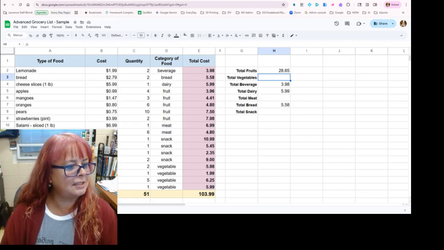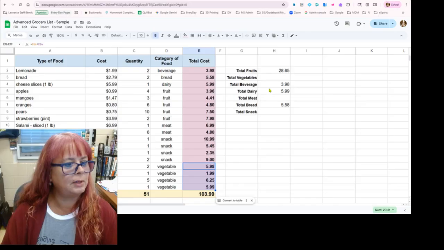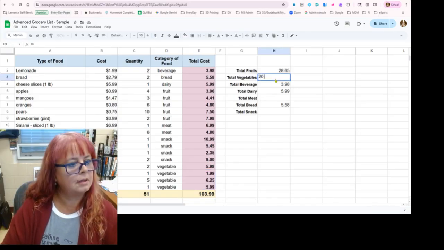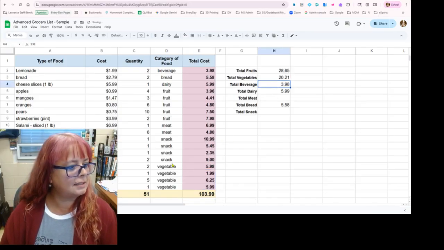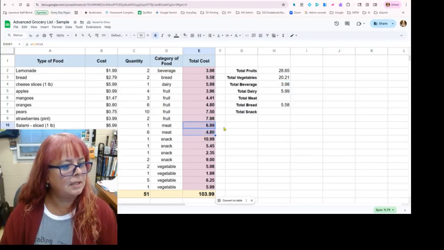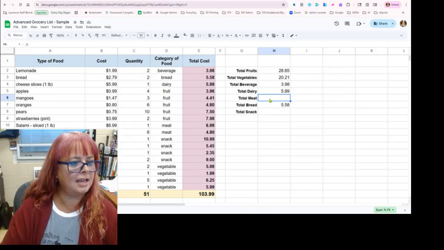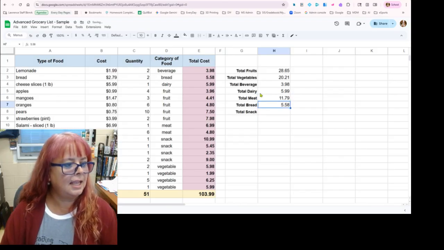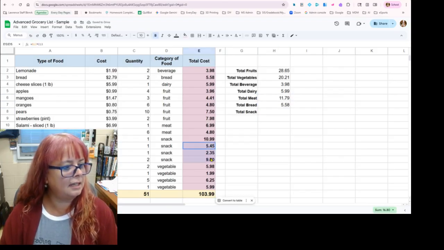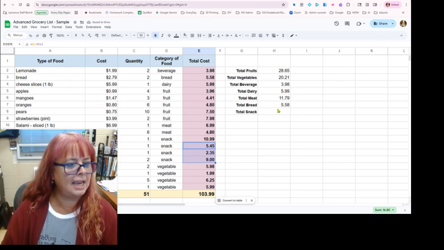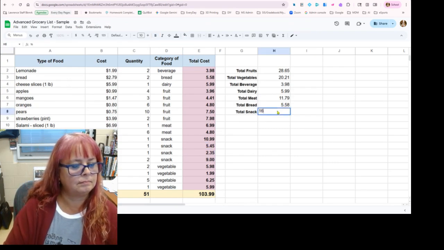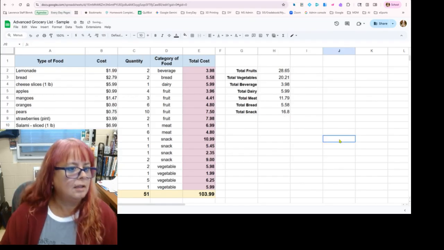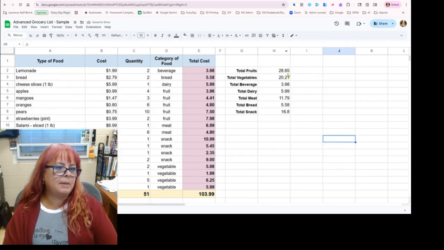I could also do the same thing for vegetables. I'm going to just select, get my 20, 21. And meats, there were two of them. And that one's $11.79. And snacks, that had 3 items, and those were $16.80. Okay, so that's how much I'm spending in each category.